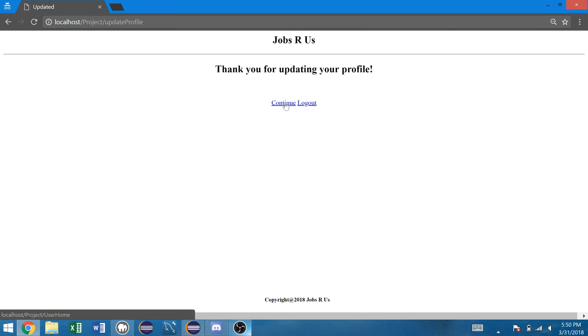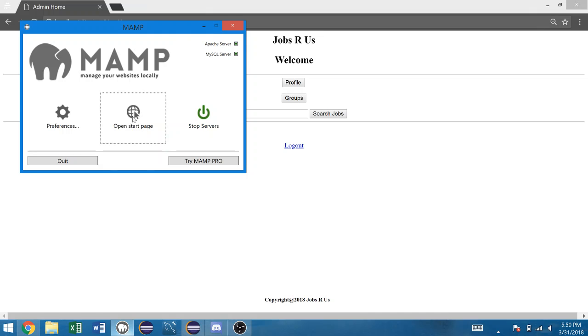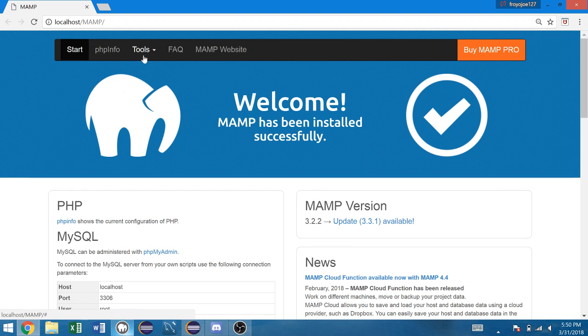Thank you for updating your profile. We can either log out or continue. So we'll continue this, just to show you that I don't have a Workbench open. So let's go here real quick. On my computer, it's a low budget computer, Workbench takes forever to open, so we'll just go through here a little faster. Even this is taking its time as well.